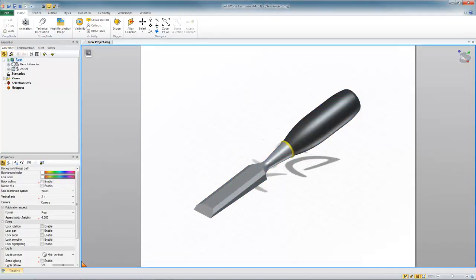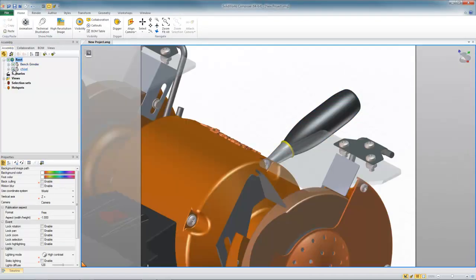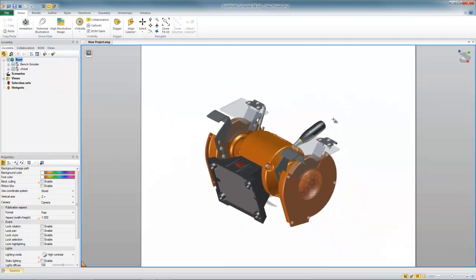Now look at your assembly tree, and you can see we now have the bench grinder and the chisel. For the time being, they're overlaid on top of one another. No big deal. We're going to see how to move them around and align them in a different video. But this is the concept for bringing multiple different files into one top-level container. So hopefully that'll be helpful to you.